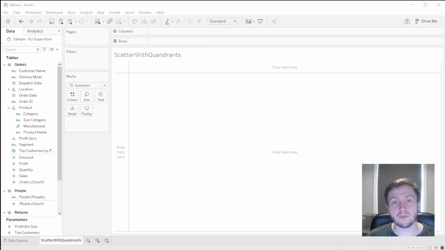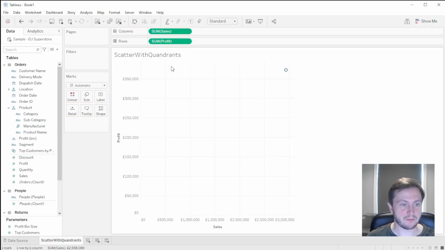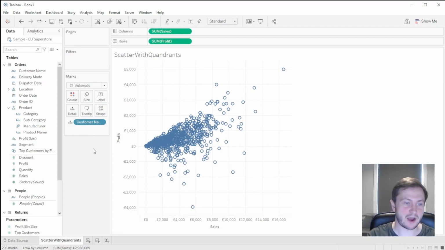Okay, so I've just cleared down my view, and now we can start building this out from scratch. The first thing I'm going to do is bring my sales up into my columns, and then bring my profit over into my rows. Now, I want to have this split out by each of my customers. At the moment it's just doing the total sum of sales and total sum of profit, so I've just got one lonely little mark within my view. To make this a scatter plot, I'm going to bring in my customer name and drop that down on detail. And now we've got all of our customers in there. It's doing the sum of sales and the sum of profit for each of our individual customers and then sticking them within the view.